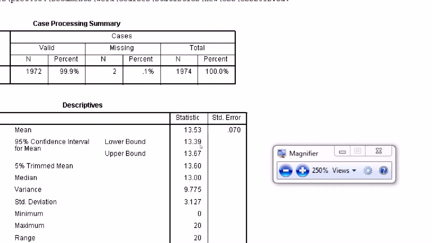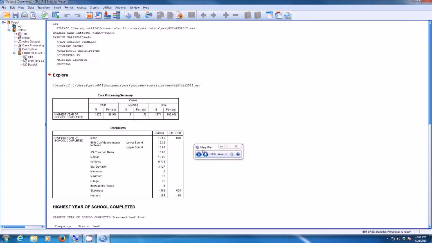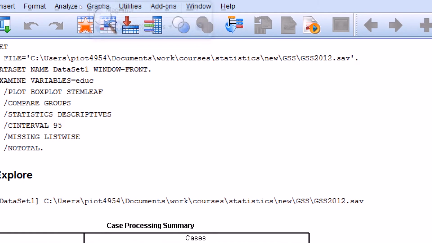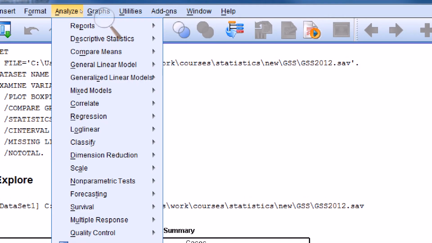And so we can interpret that by saying that we're 95% confident that the true population mean education is between 13.39 years and 13.67 years. And notice also that there's a standard error estimate of 0.07. And so that's another thing that SPSS provides for us. Let's say that we wanted to create a wider interval to be more confident. Well, we can just change the default 95% confidence interval to a 99% confidence interval.